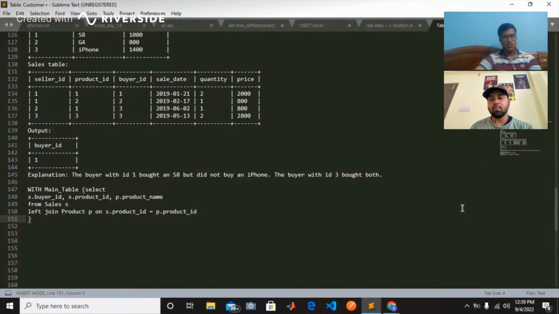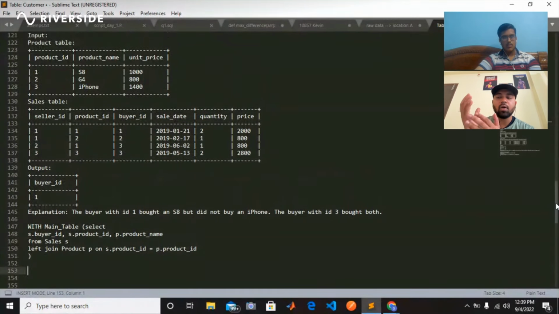Okay, this is the main table for you. Okay, I have one question. Why have you applied a left join, not another join like inner or right? What is your thought process for applying a left join?